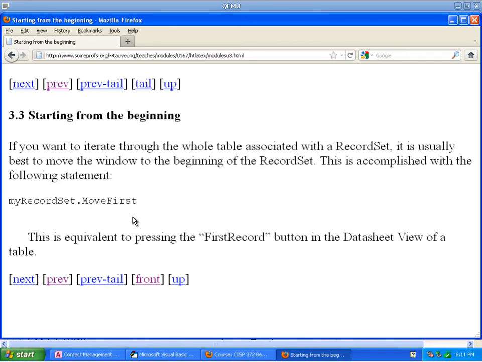The next slide talks about, okay, now that we have a record set, how do we get started? The first one is we have to use a method called MoveFirst. This is basically telling this portal into a database to rewind all the way to the top of the table. I want to start processing from the first record of the entire table.